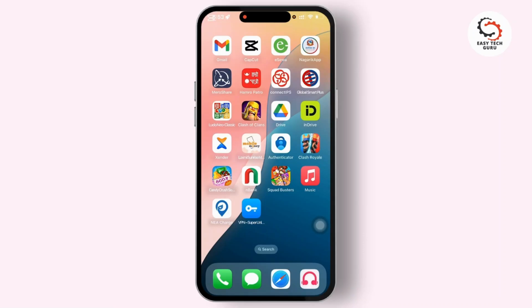In today's video, I'll show you how to find deleted photos on your iPhone, whether you want to recover them or permanently delete them. So now without further ado, let's get started.